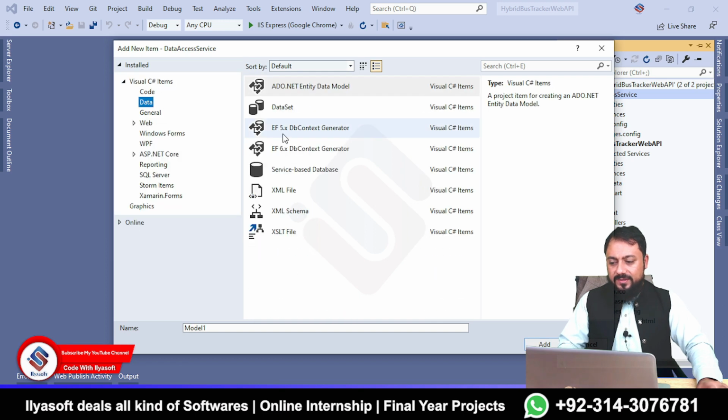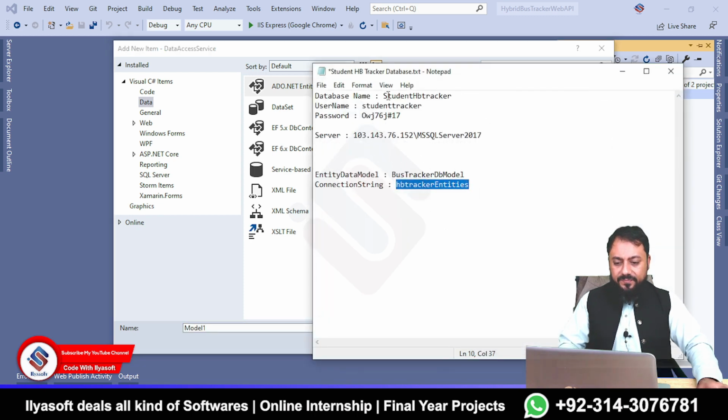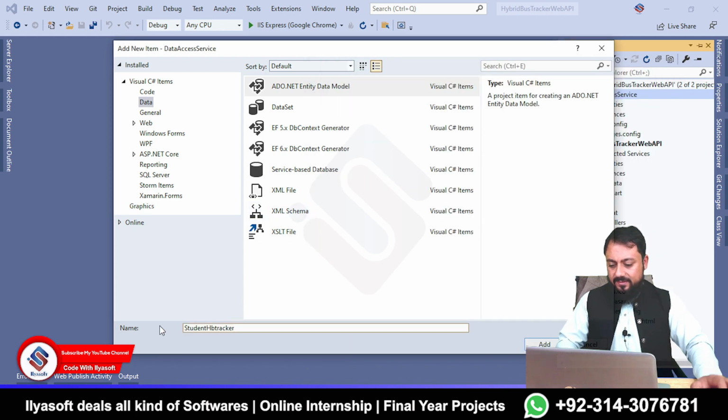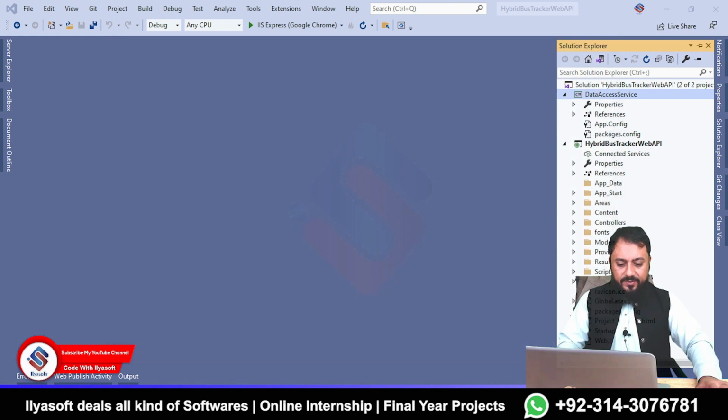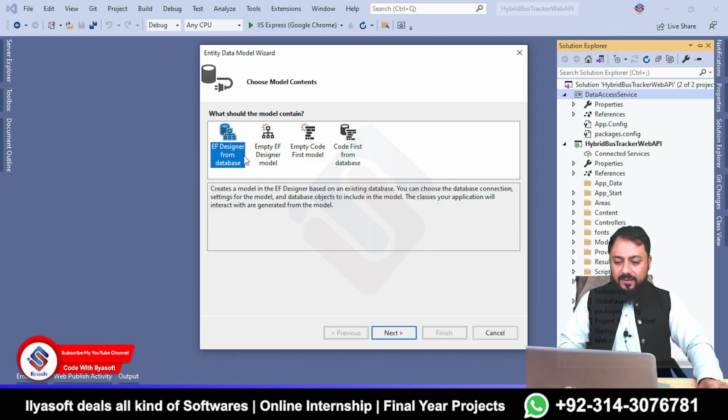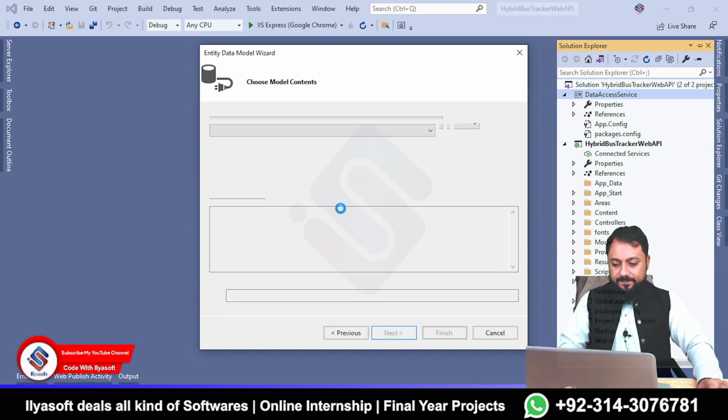Now select Data and then add your .NET entity data model. Here I am entering the name StudentHBTracker data model. Okay, and then I'm going to add, and then select the Entity Framework designer from database.